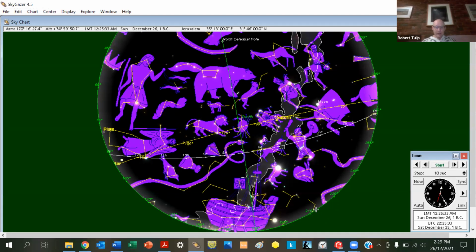I'd like to ask you to see this line from the three stars of Orion's belt, El-Nitak, El-Nilam, and Mintaka, through Sirius down to the deck of the Argo. You might notice that there's a similarity between the name Argo and the word ark. And indeed, this constellation was known as Noah's Ark.